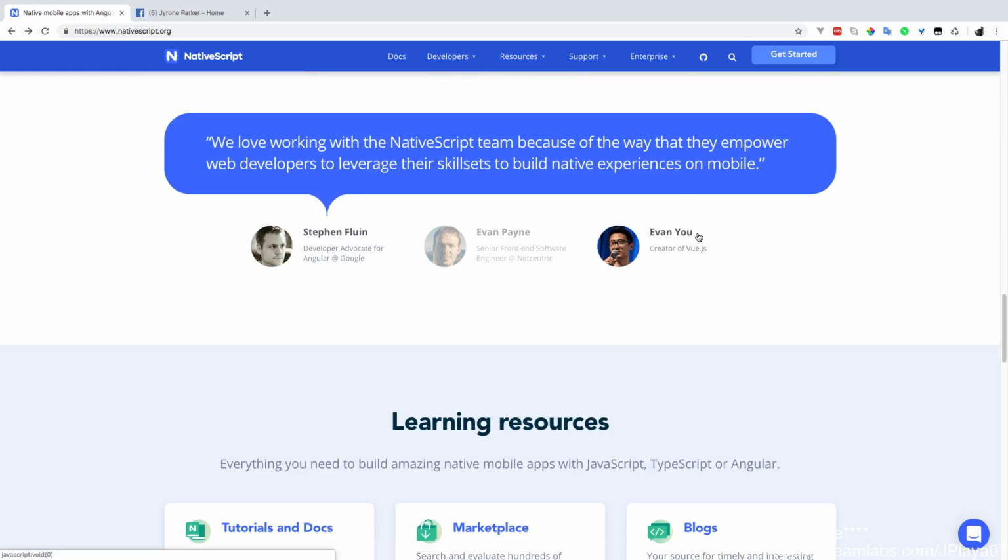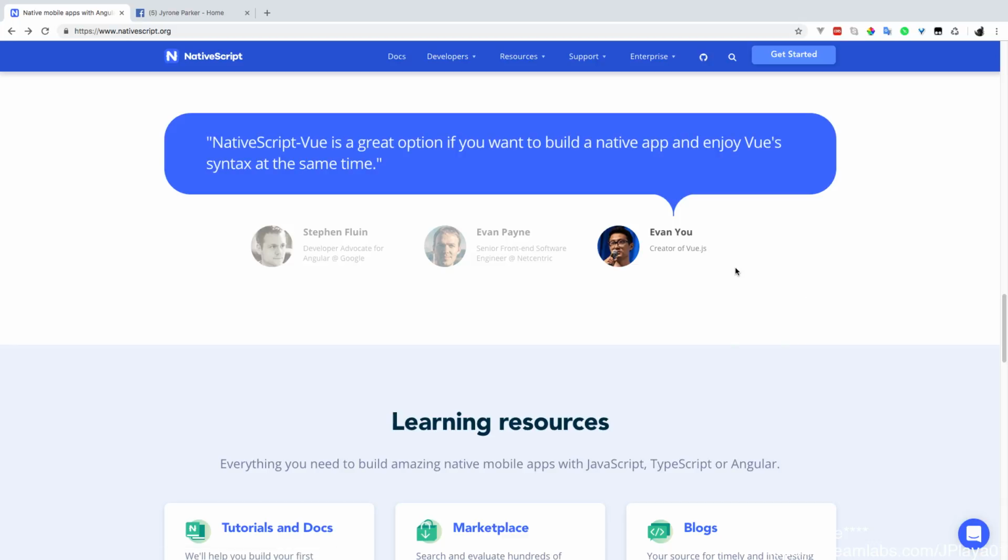And Evan You, the creator of Vue.js, had some good stuff to say about it. NativeScript Vue is a great option if you want to build a native app and enjoy Vue's syntax at the same time. Like I said, the learning curve was 0. You go right into writing mobile apps if you are familiar with Vue.